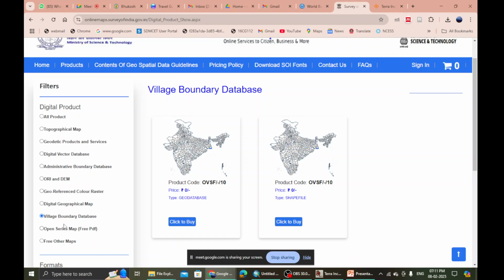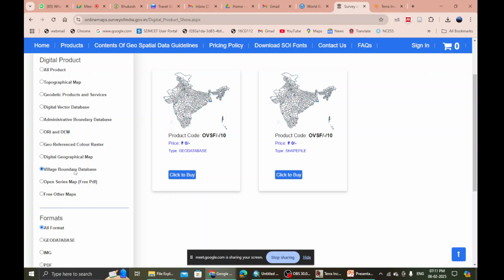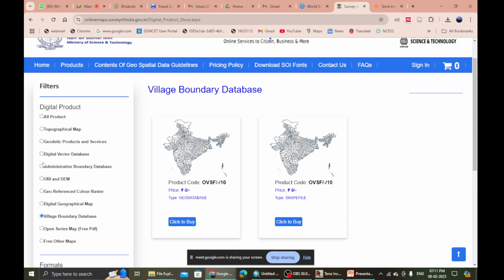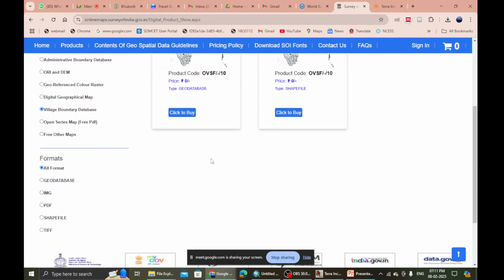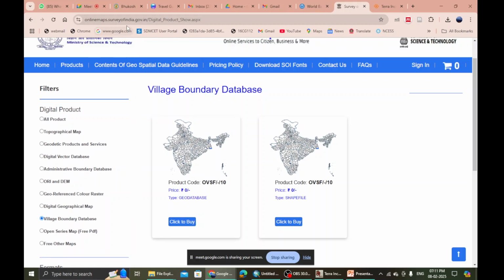We were at this particular website or the portal from where you can download village boundary database as well. So this is it. You can also explore the other things there. But right now I was only interested in showing you the database. It can be downloaded. However, you have to sign in. I have made an account, but at times that also doesn't work.